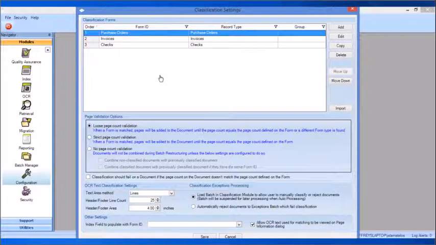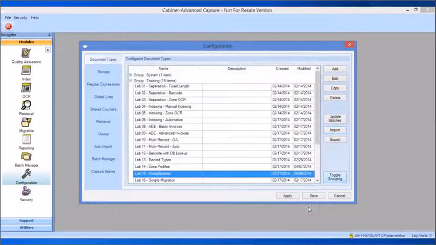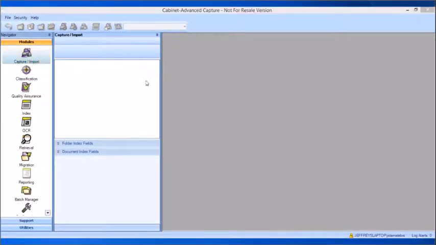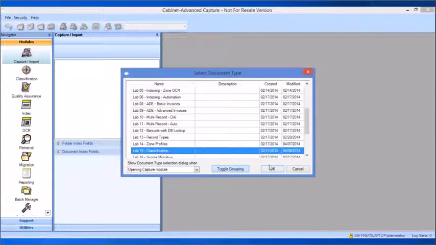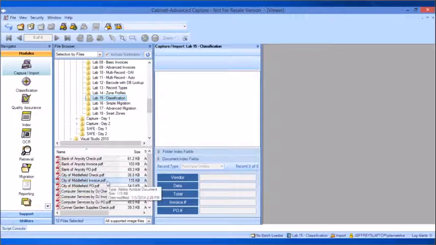Once I have my classification form set and built out, I want to go ahead and save my classification step and add the rest of my steps from my workflow, hit finish, and save my job type. Now I can move on and actually run the job. So I'm going to come back here to my capture import step. I'm going to pick my classification job and grab the documents that I want to process.